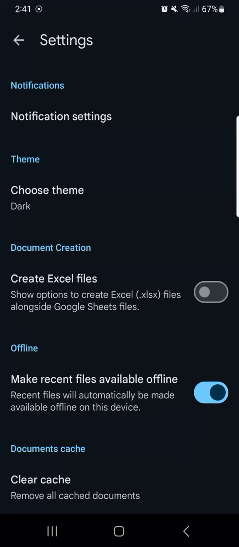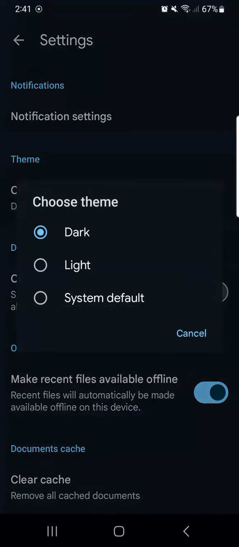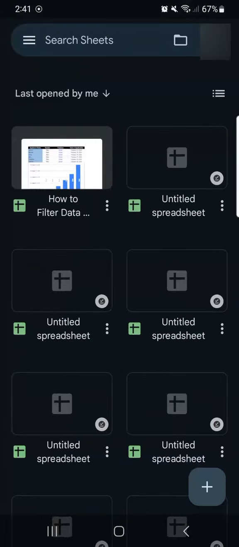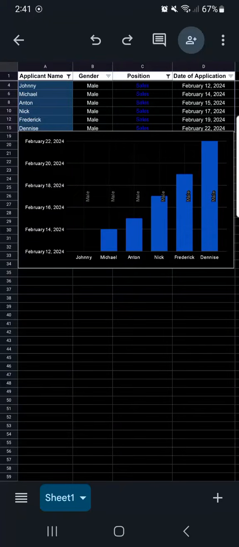So if we go back again, there are three choices there. There's dark, light, and system default. System default will be the other way to do it, but I'm going to show you after this. Let's just go back to our data set right here. Now this is much better. It's easier on the eyes while you edit your spreadsheet.